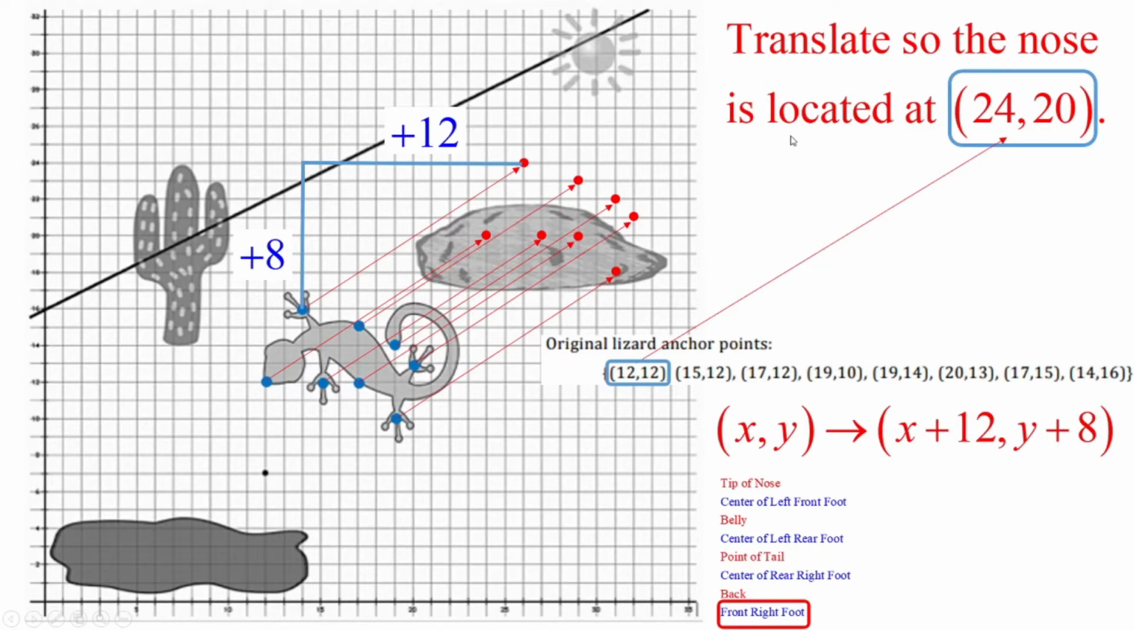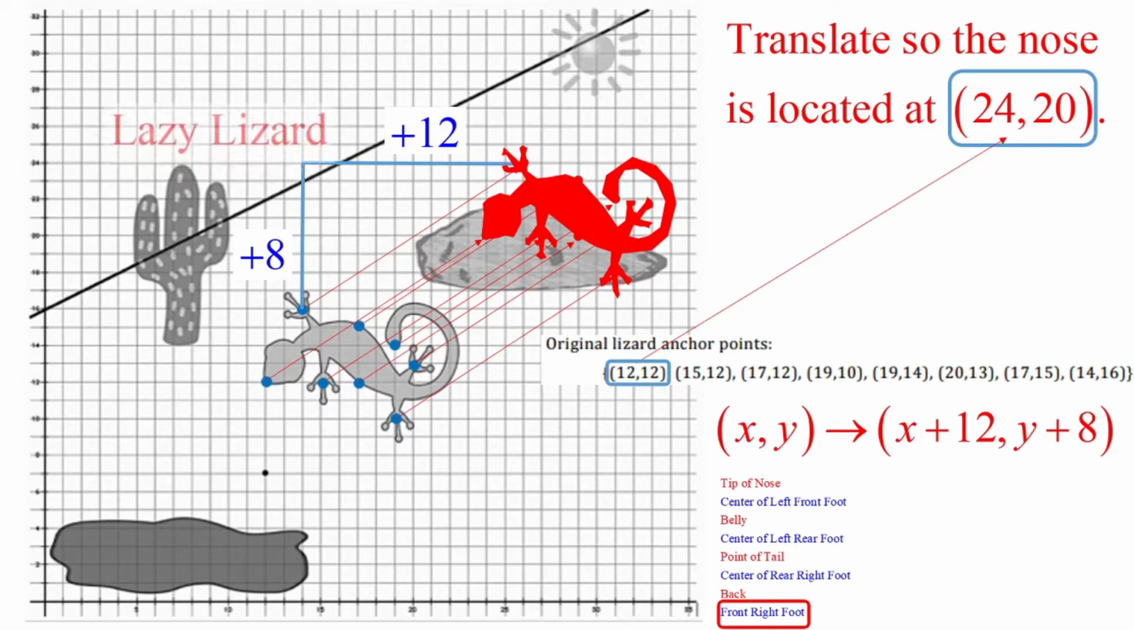And we already did the front right foot, so there's all of our anchor points, which means this lizard is now lounging on that rock, and that's why they call this one the lazy lizard. I thought I was going to say lounging lizard, to be honest with you. I like lazy lizard. That's fine.